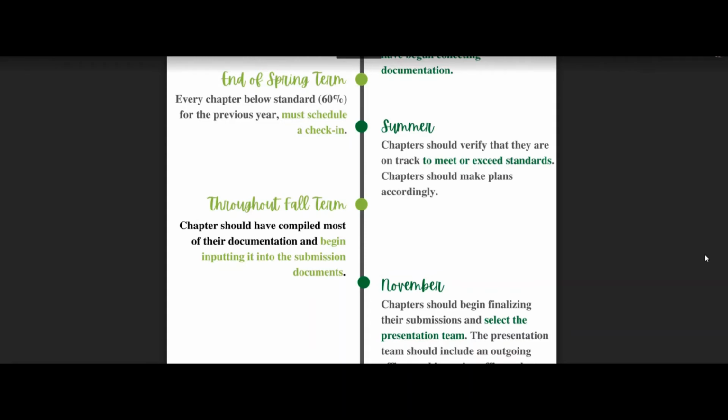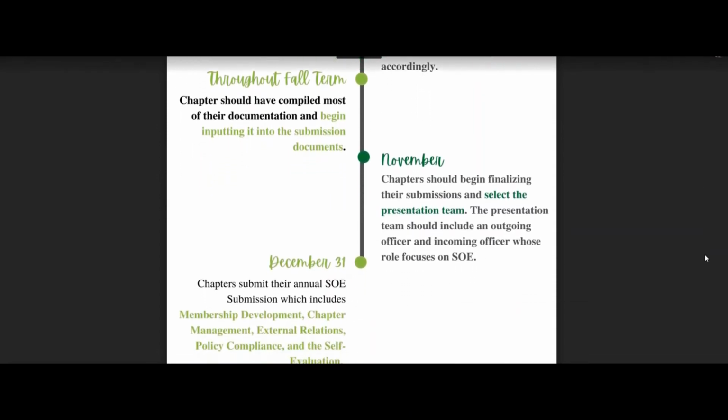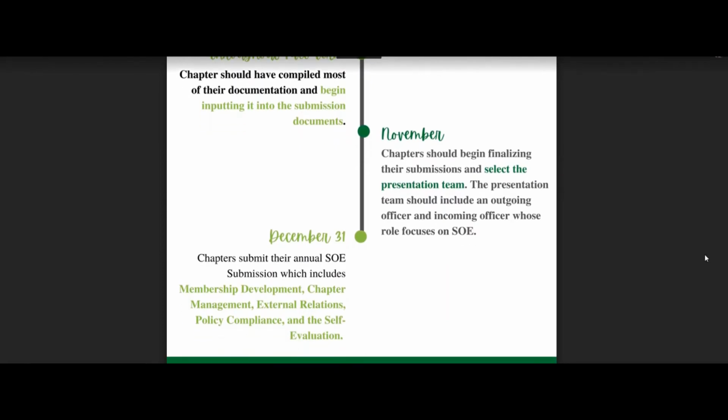And now into fall. Chapters should continue to collect the documentation for Standards of Excellence and fine-tune their submission materials. In November, chapters should begin considering who will be on their presentation team. We highly suggest that the presentation team include both an outgoing officer and incoming officer for the chapters that transition annually. This ensures that information is transitioned between the two leadership teams. And, of course, the chapter should prepare for submitting their materials by December 31st. The submission links can be found on the FSL website.